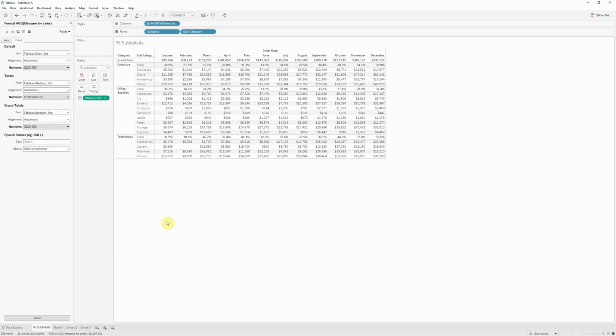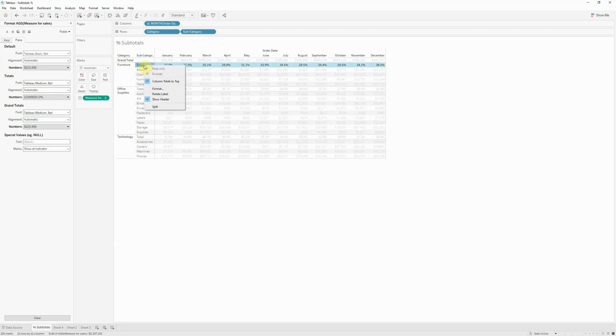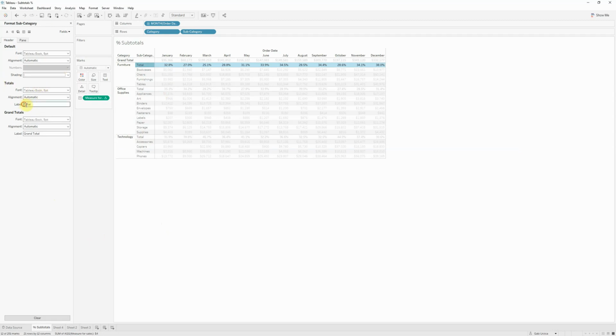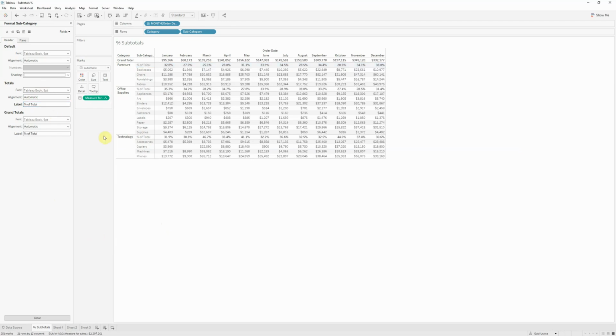All right, so now we can see the totals here. Let's maybe do another little formatting for total. Instead of displaying total, we can select percent of total. Okay. So now we can see the percentage of each category. This is the percentage each category contributes to the total sales.